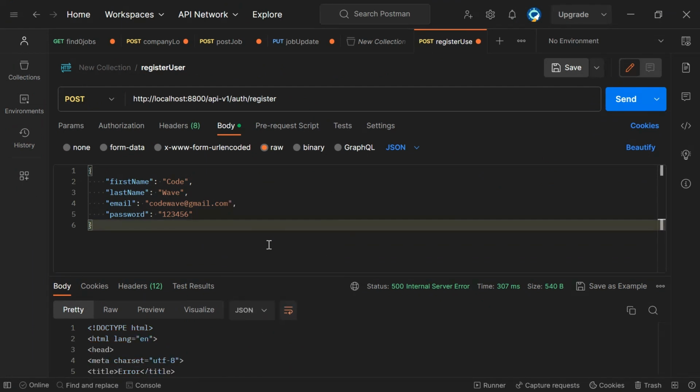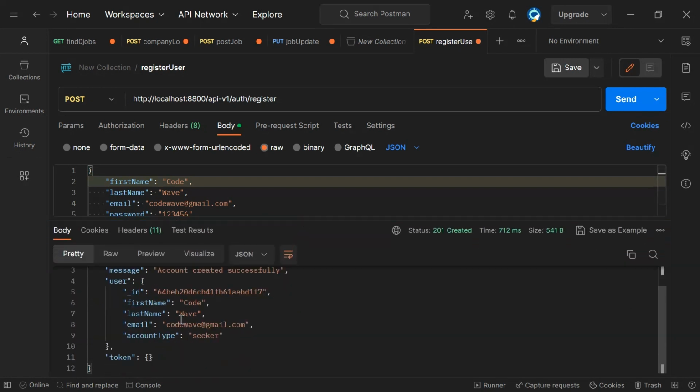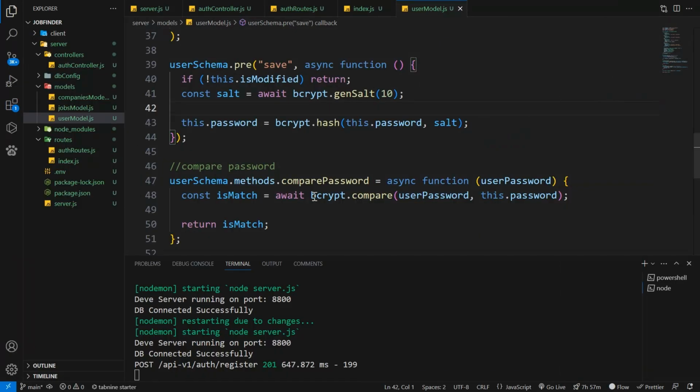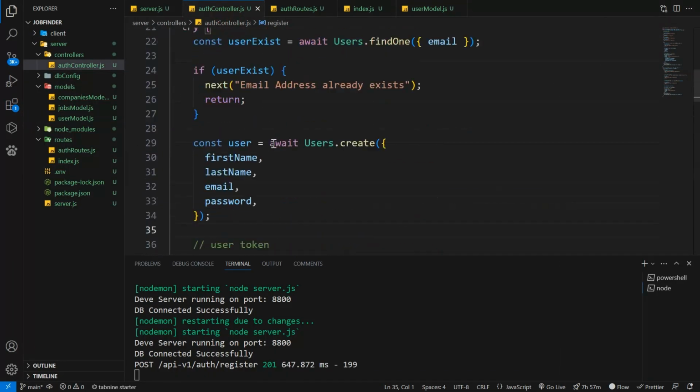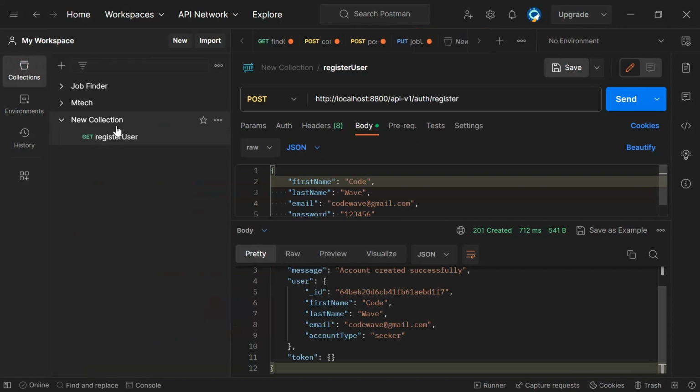We send, oh good, and now we have a response that the user has been created, but the token wasn't created. What might be the problem? Okay, well, we have it here. Okay, now let's try to log in and see if that one also works.